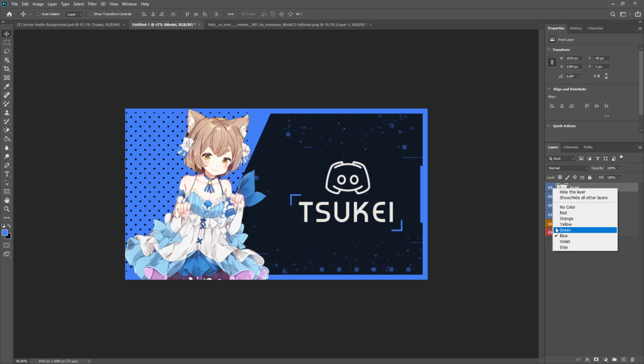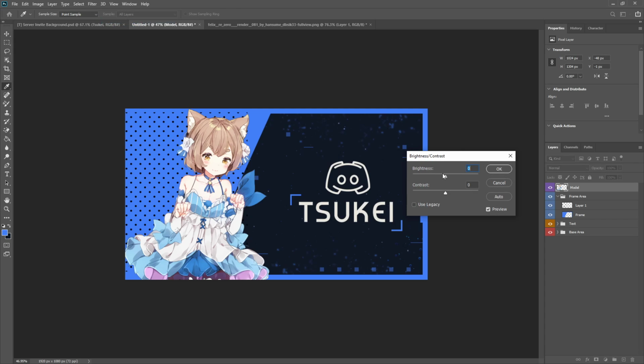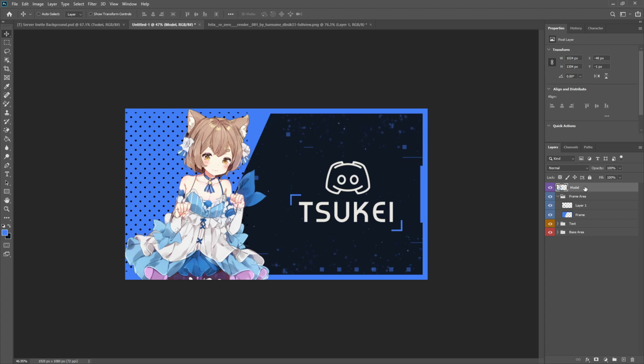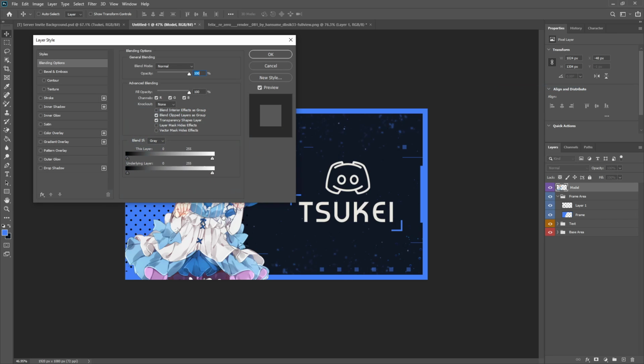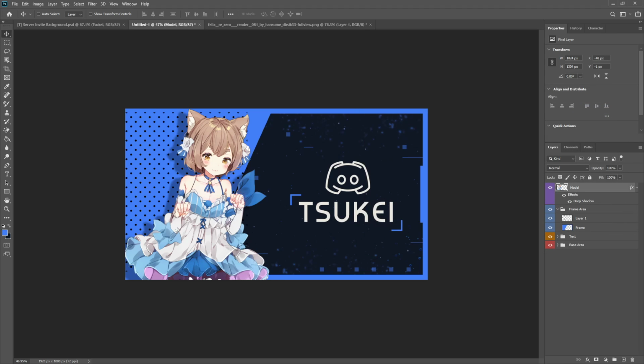And let's say, make it violet. So image, adjustments, and I almost always do this. I drop the brightness and I up the contrast. This looks better in my opinion. And then I'm going to do a drop shadow. And for this drop shadow, we want to have it pretty far back. Not like that. So up the spread, size a little bit. Distance, just like that. And that should be fine.